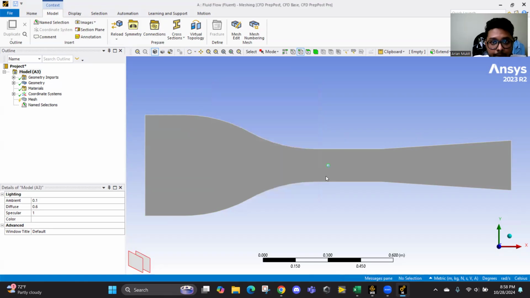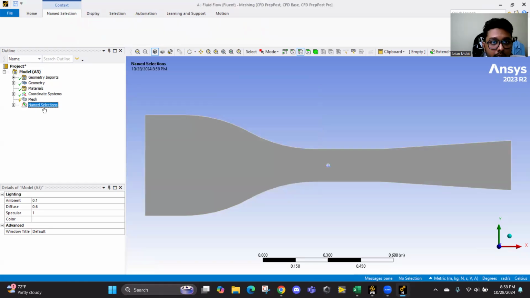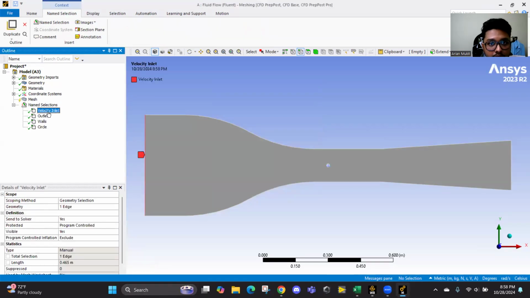If you go to the named selection, first you can see this is our velocity inlet, this is our outlet, these are the walls, and this is the circle.